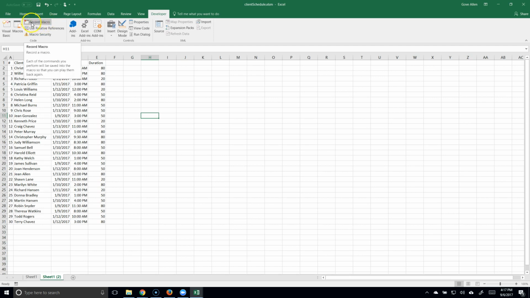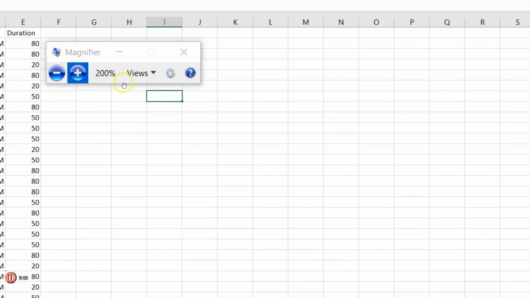Now I'm going to click on Record Macro. Can you see that okay up there? Oh, it's itty bitty. Windows plus, some kind of, there we go, the magnifier.